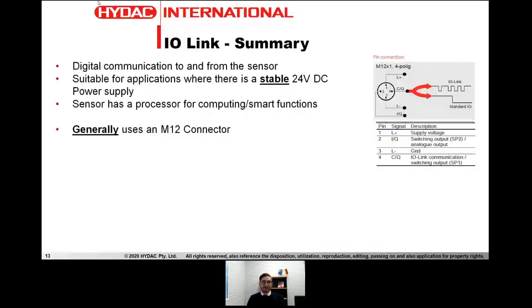Now, the IO-Link summary, just to summarize, is that it's a digital communication to and from the sensor. So you can actually write to and read from the sensor a lot of values, and I'll explain some of the values that can be read on one of our new smart sensors, and it's really quite cool the amount of data you can extract from an IO-Link sensor. So I'd generally recommend using this for applications where you have a stable 24-volt power supply.